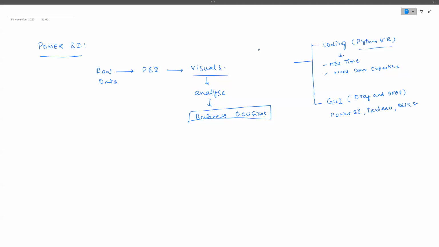So these are all going to be some of the GUI based tools we can use. They consume very less time, guys, because they don't require any kind of coding. And obviously there is no need of any expertise, guys. No expertise, no prerequisites are going to be required. Why? Because it is completely drag and drop.